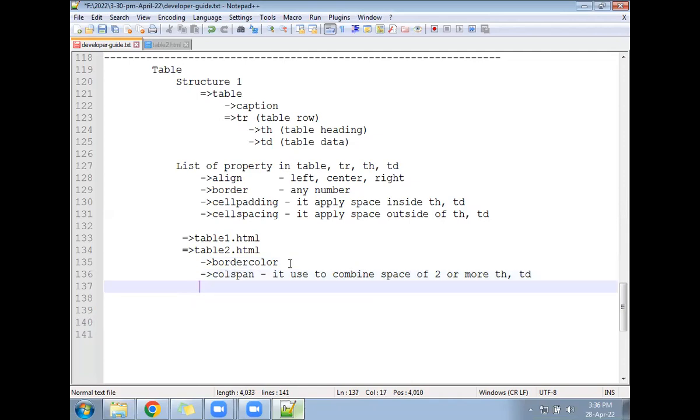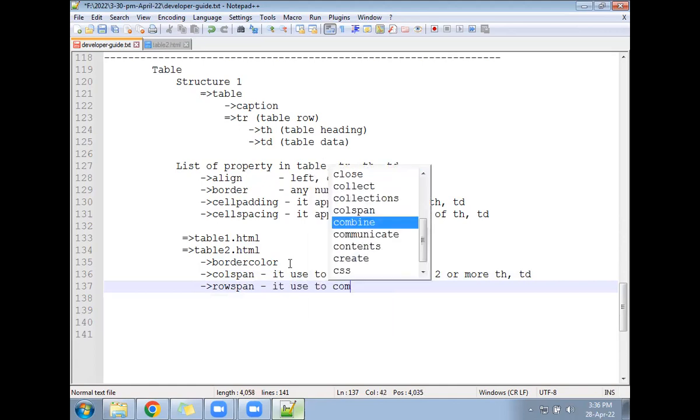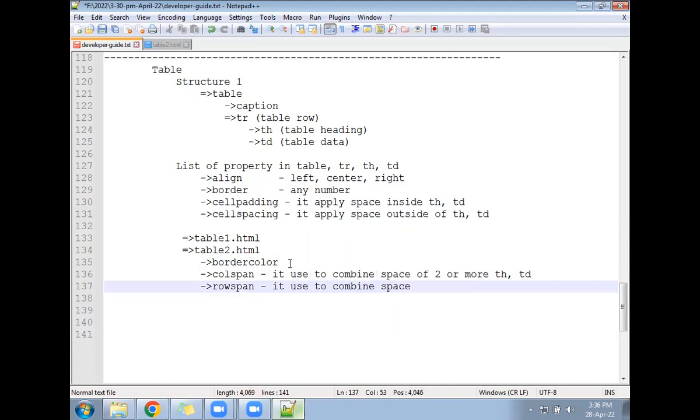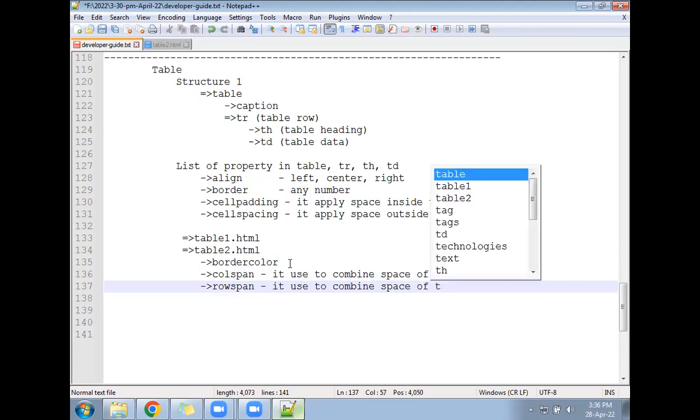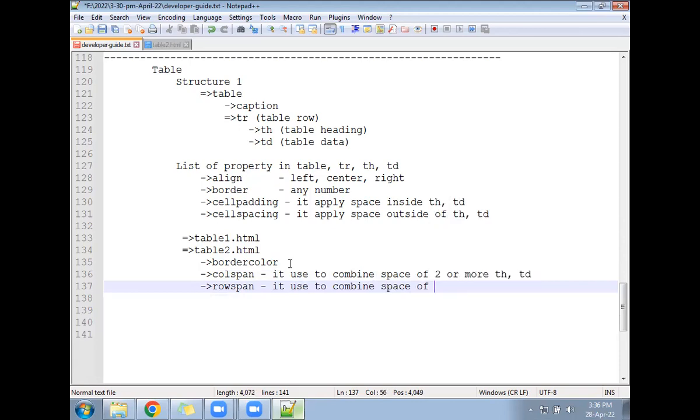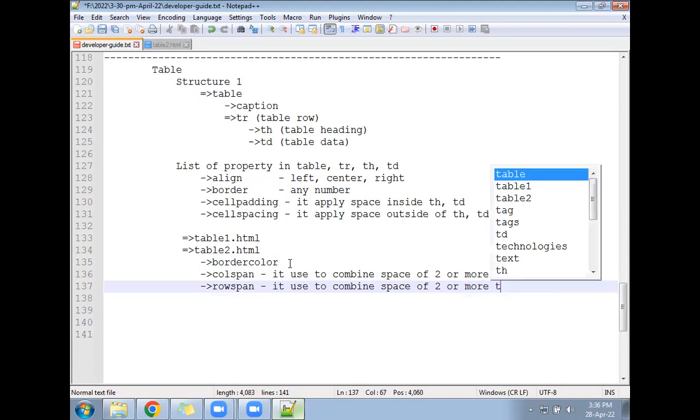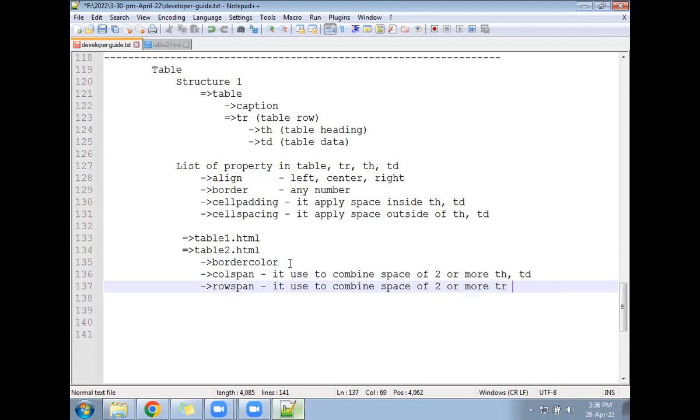Colspan. Rowspan. Rowspan is used to combine the space of two or more tr. Colspan and rowspan: the first is used to combine the space of two or more th and td, and the second will help you to combine the space of two or more tr.